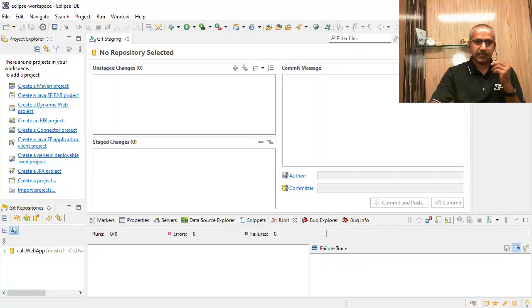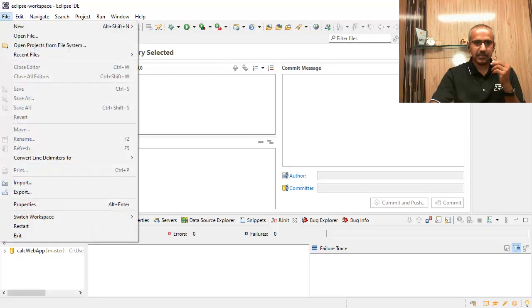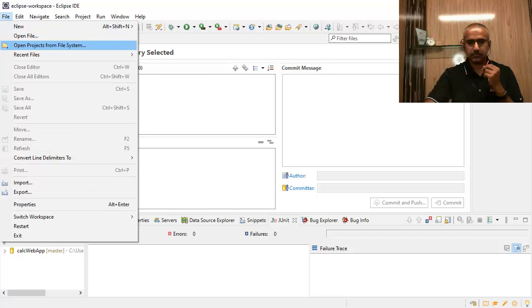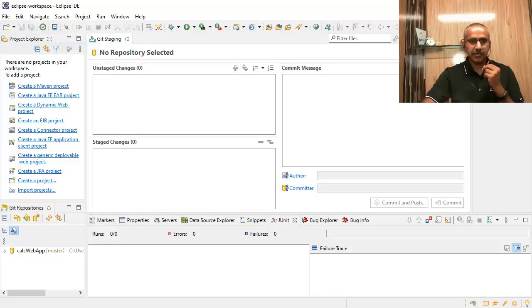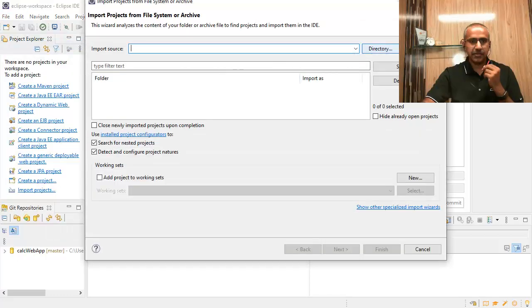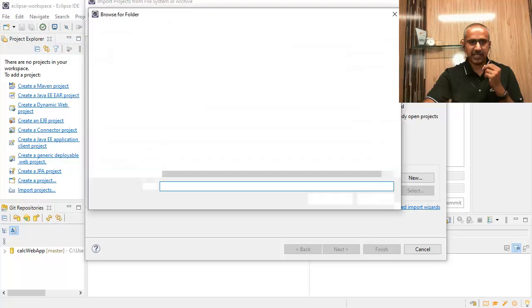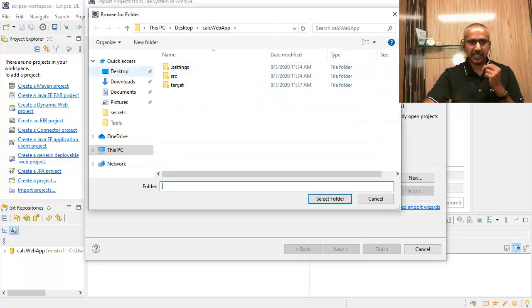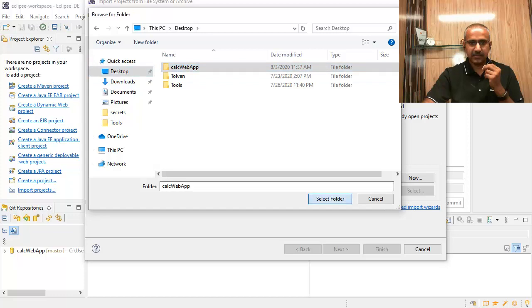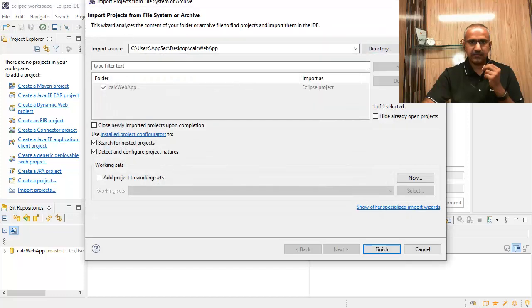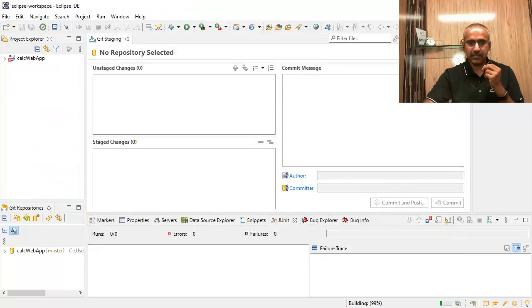So let's now open the source code from the Eclipse IDE. Just have to click on the file menu, then click on open projects from file system, then click on directory, and we just copied the project to desktop, so we have to locate the folder calc web app and click on select folder and then click on finish. It's going to take some time to load the entire project. The project has loaded, so let's get started with it.